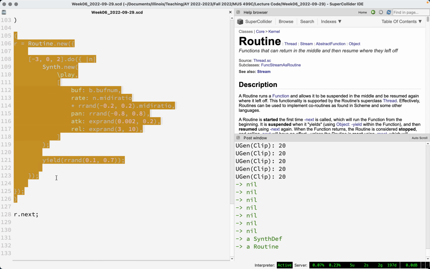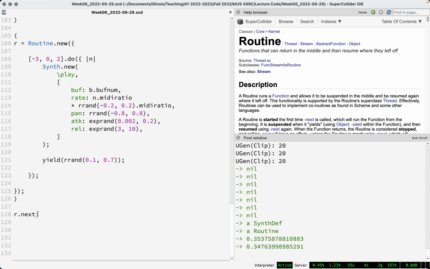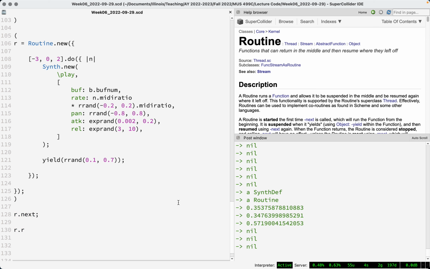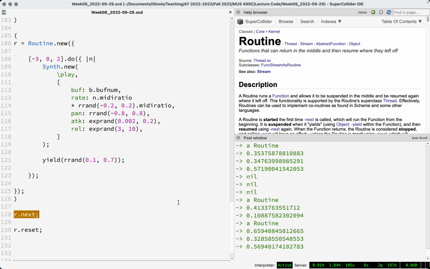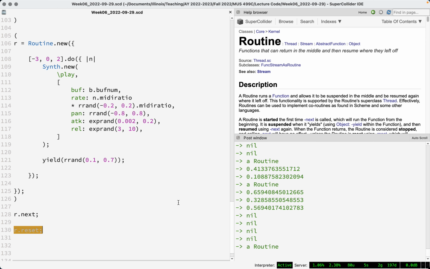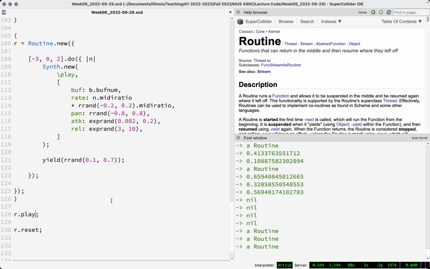So we make the routine. Next. And if we want to go back to the beginning, routines can be reset. It just rewinds the tape. Reset in the middle. And so next just uses the yields as checkpoints, and play will treat the yield times as durations, as rests, basically, whatever they happen to be.